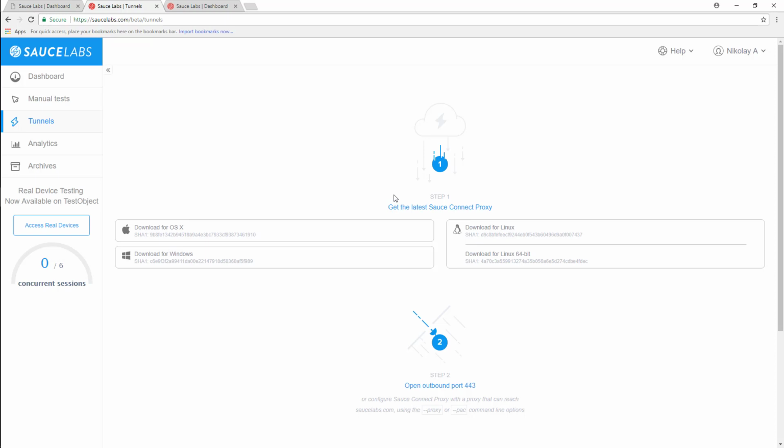So for example, if your application is only internal, basically it's not accessible to the internet, then what you can do is create a Sauce Labs tunnel, and then that will allow you to test your application in Sauce Labs even though your application is not available to the public cloud. That's what it allows you to do. I've used it in the past. It's very handy and works really well.